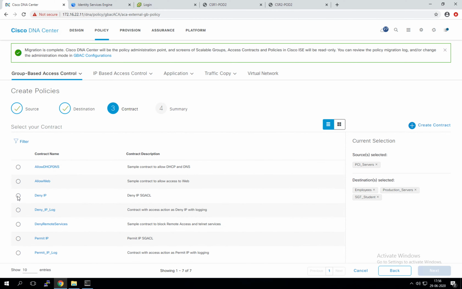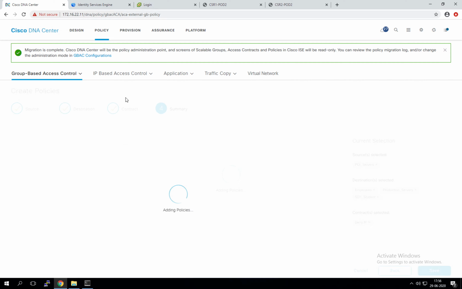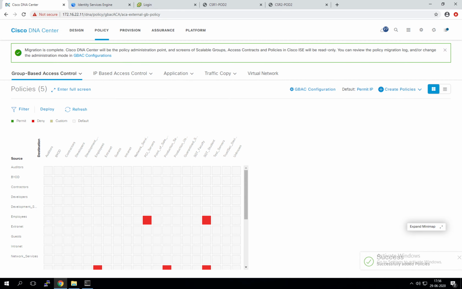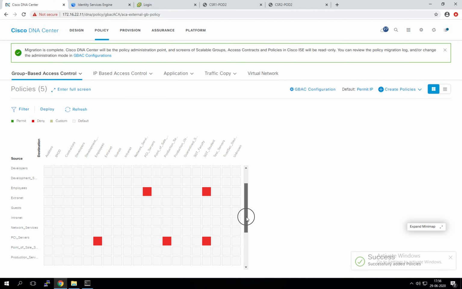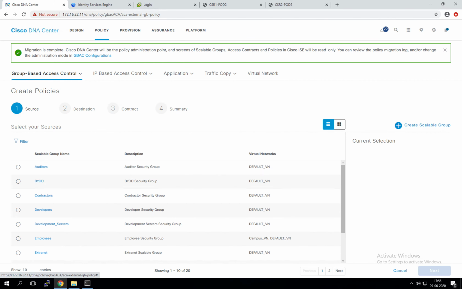We are going to deny again. Click next, and we are going to save this. Does it look good? I think it looks good. The last one in the deny segment, you can see as and when we do it, by default everything is permit. So wherever you see red, it means it's a deny. Last one is going to be a deny student. So obviously our source is going to be SGT student.